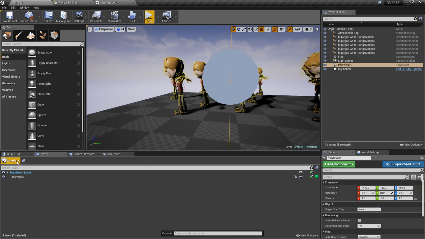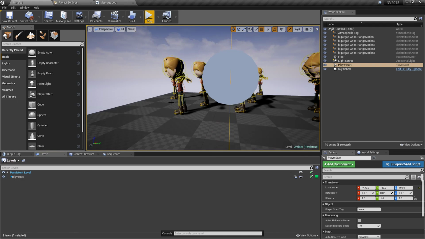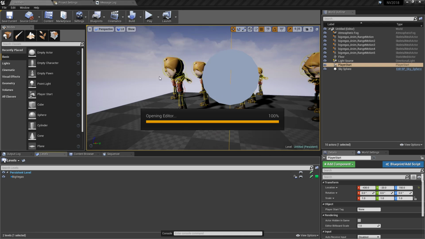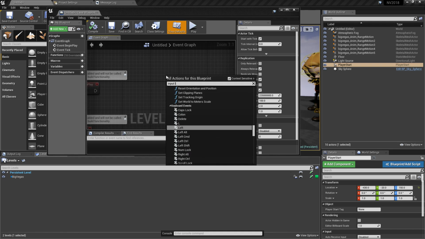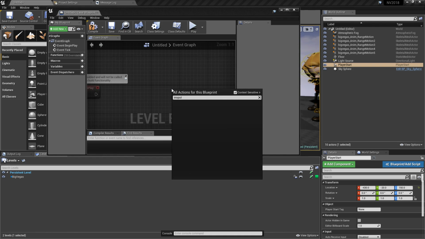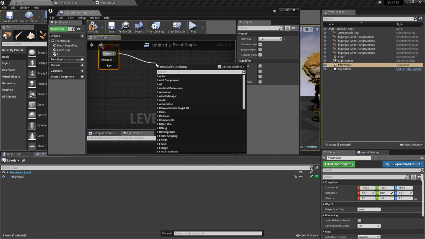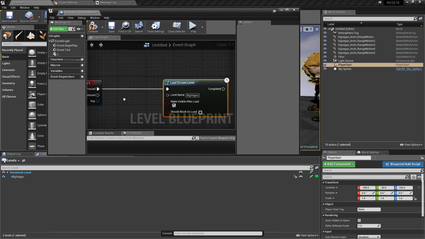But what's good about having it by blueprint is, let's say you are making a big map and you want to have a level behind a closed door. If I change the streaming level to be off, I go to it, open level blueprint, and then when the door is about to open, we can load the stream level and make it visible after load. And it's called Big Vegas. It's case sensitive.